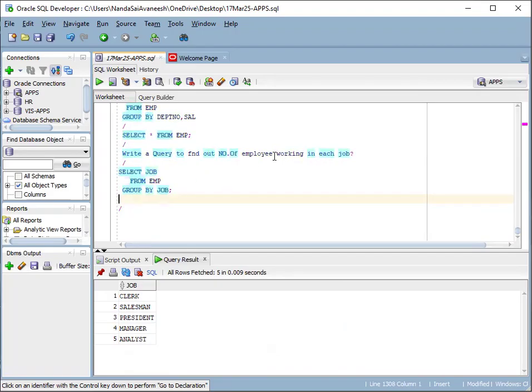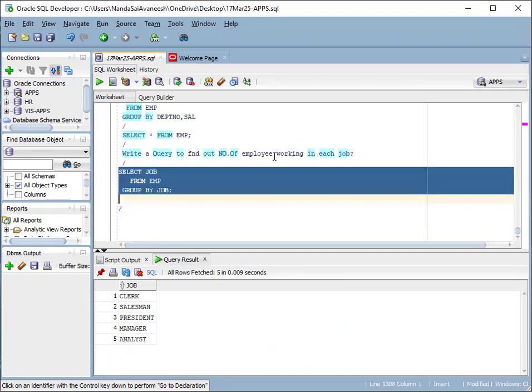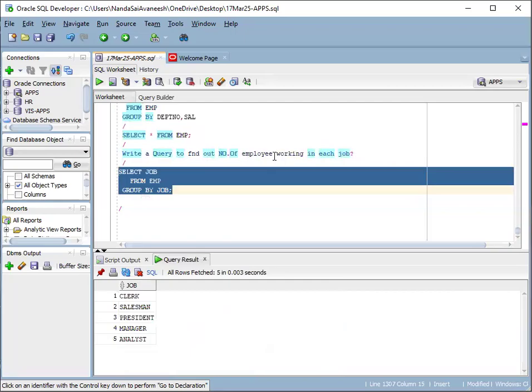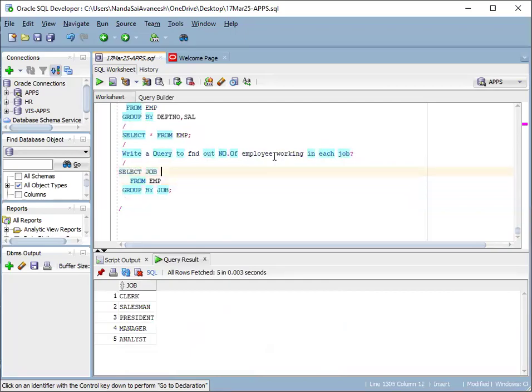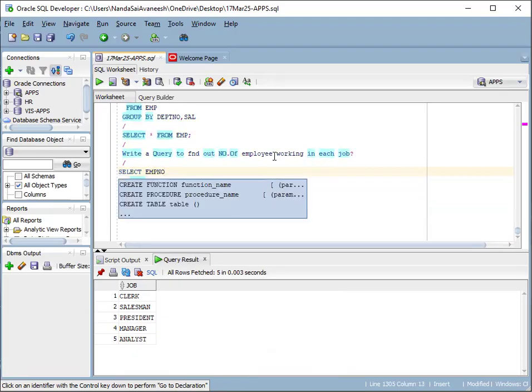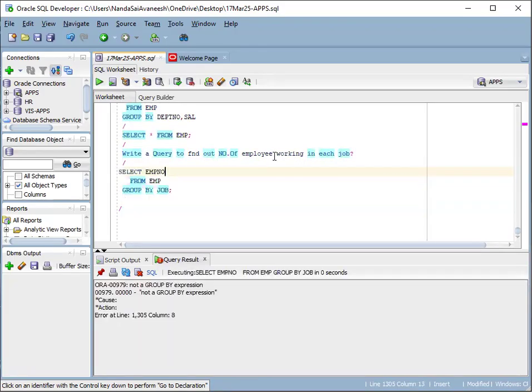Why is it not throwing an error? It is grouping on the job column. Previously, when I used the employee number, it was throwing the error. Why? Job, group by employee number.